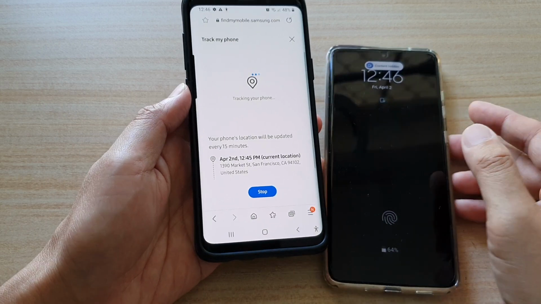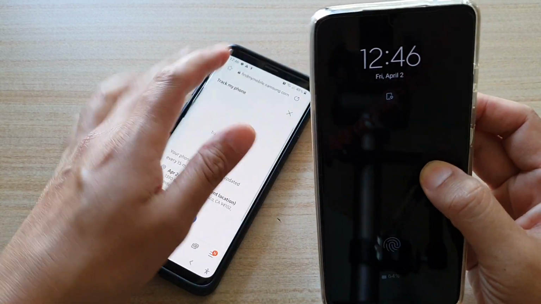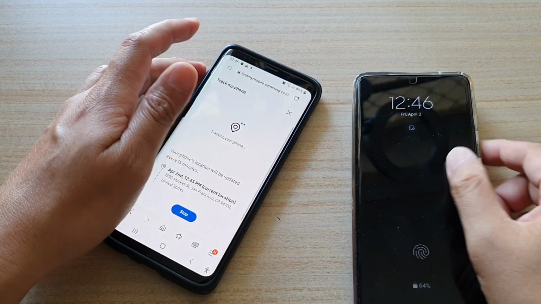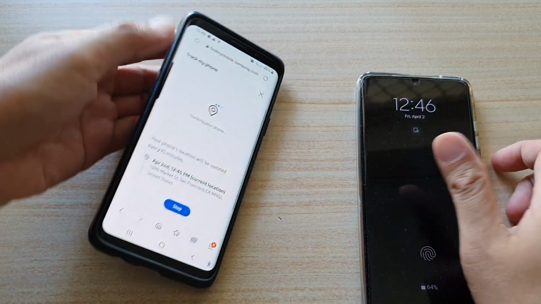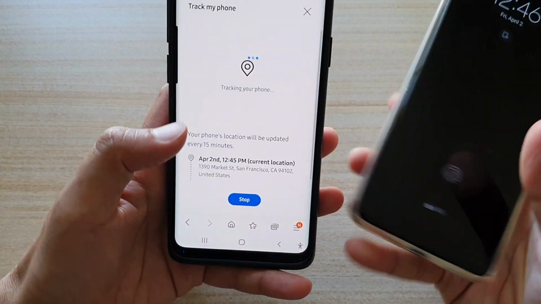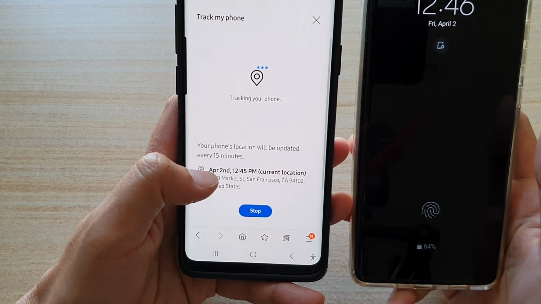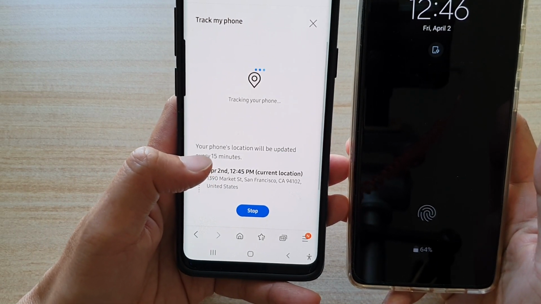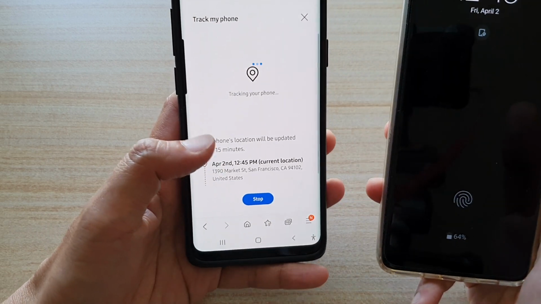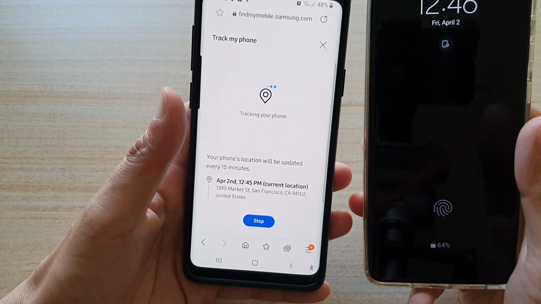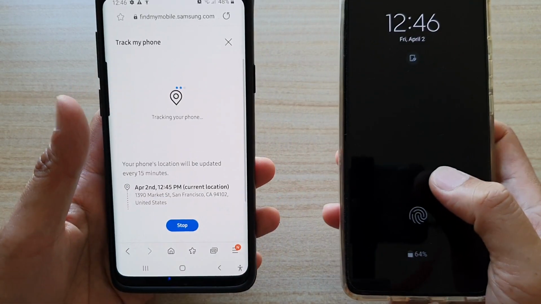So over here, there is a notification. It is at the moment hidden, but it's basically trying to track the location of your device. You can see here it said the phone is at 1390 Market Street in San Francisco. So just leave this one on so that your phone can continue to track the missing mobile device.